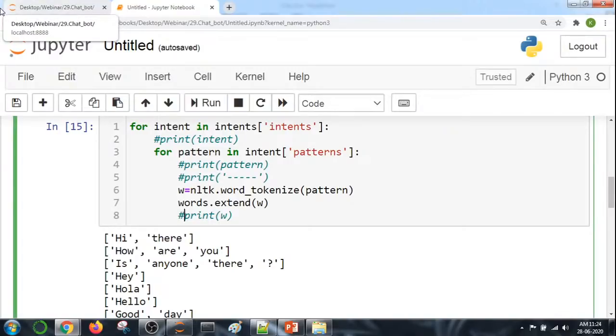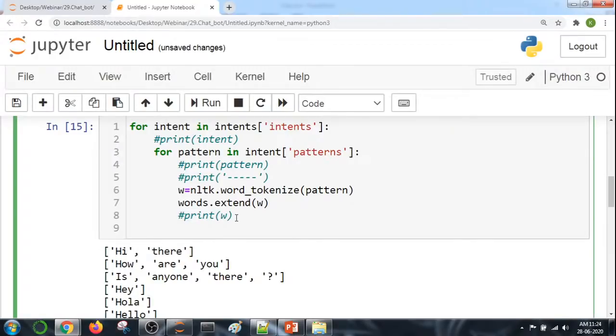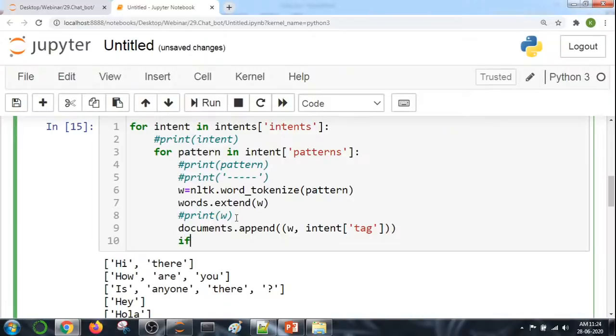For that purpose, in the next line I am creating a variable, documents. Everybody will know what is documents. It's just an empty list. Within this empty list I am passing the w, and then the intent, that is, all the tags in the intent. Then after that I am using an if loop.